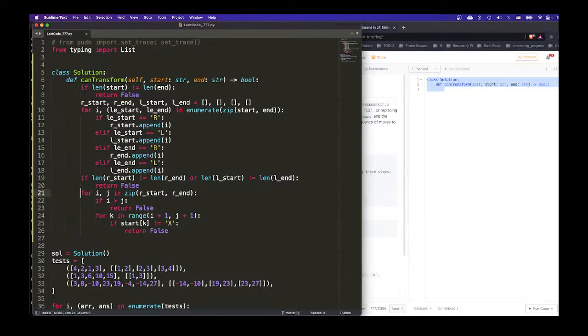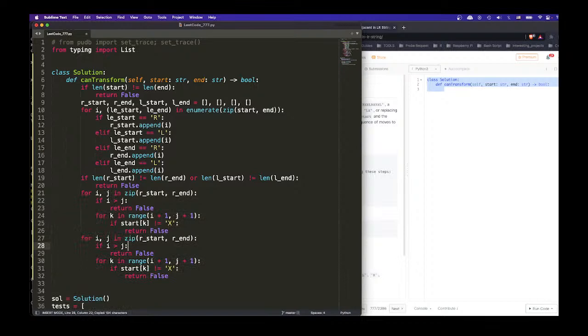And then we do exactly the same thing with L. So we say L start and L end. In this case, i must be smaller, right? If i is smaller, because L can only move left, then return false. So if i is equal to, oh, then we just don't go into this. Yeah, then we just don't go inside, which is totally fine, right?